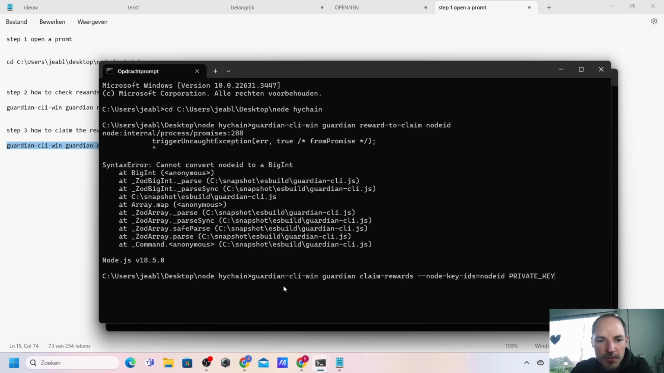So this is for me to claim, guardian-cli-win, Windows. Do remember this is for Windows, so if you use Linux, this line will be something different. Claim rewards, guardian claim rewards, node-key-ids. This stays after the, I don't even know how to pronounce this in English, but my marker is over here. Where the node ID is, you fill in again the same node ID from here, and the private key is from the delegated wallet.